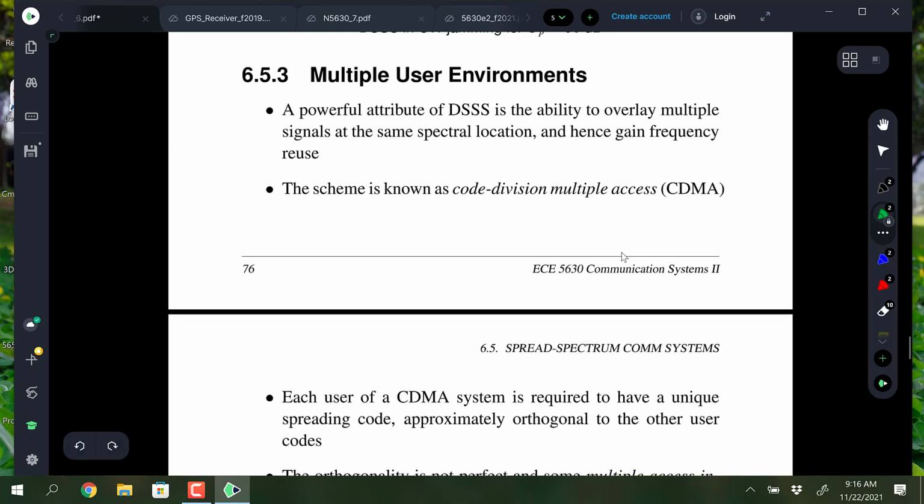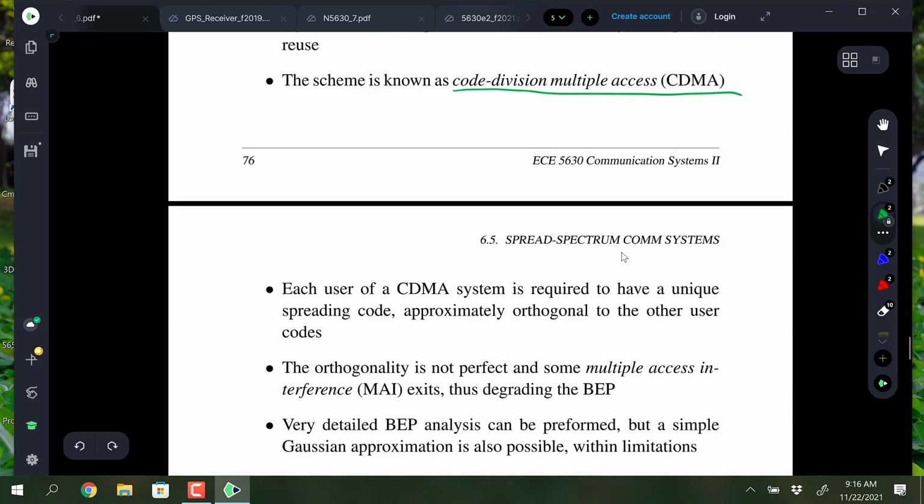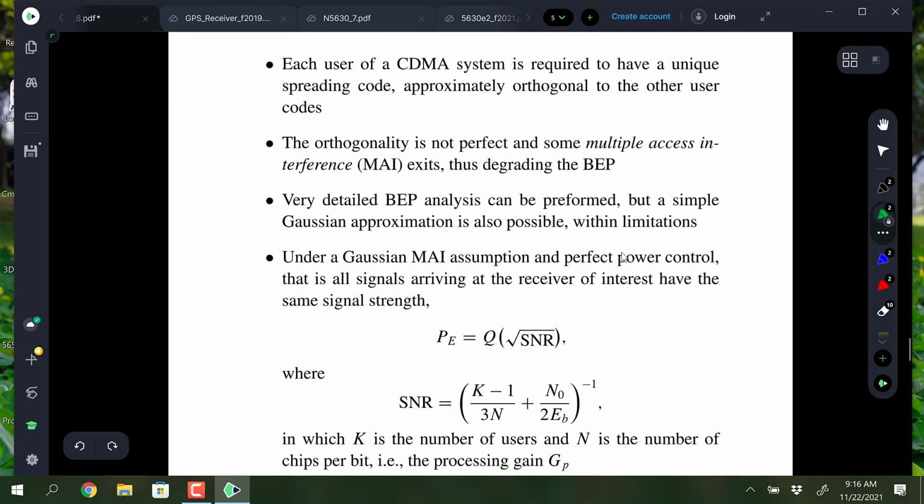Okay, another application is the multiple user environments. This was, in generation 2, code division multiple access, and each user is required to have a unique spreading code approximately orthogonal to the other users, and that's where Gold codes came in for those that were in a common cell. They were separated. Orthogonality is not perfect. There's some multiple access interference. So the term that's used in these applications is MAI, and that degrades the error probability.